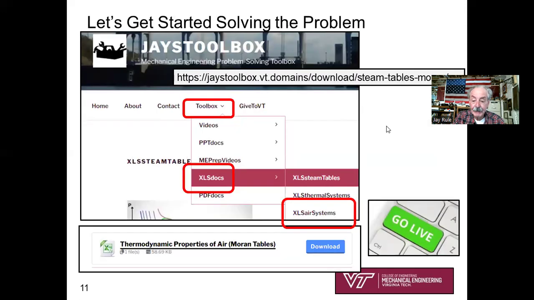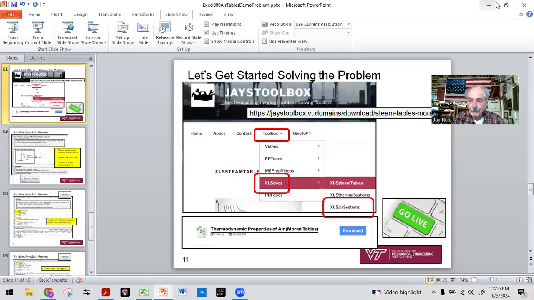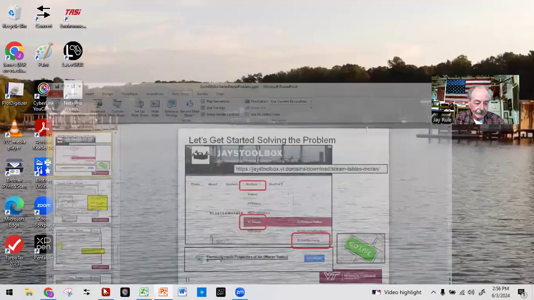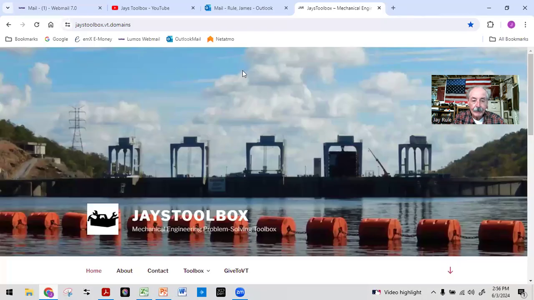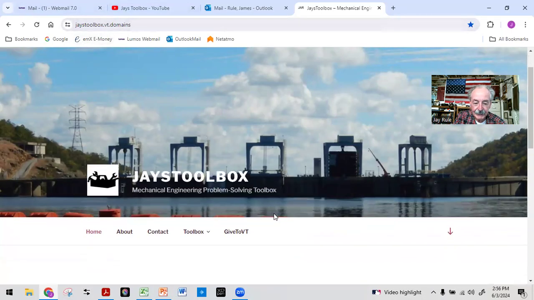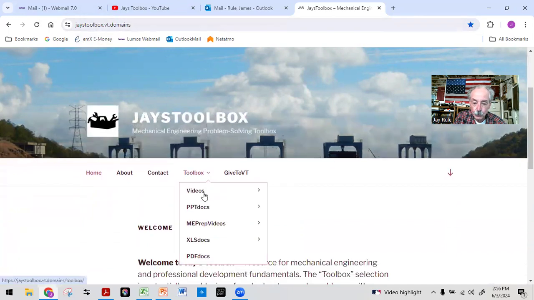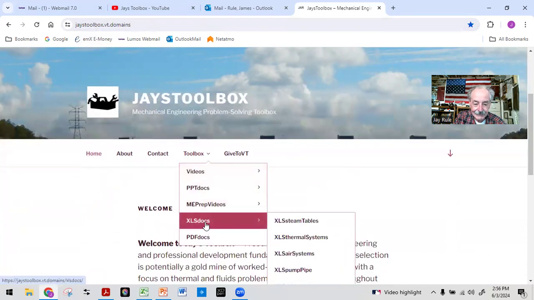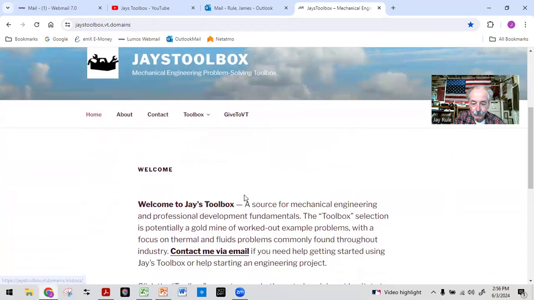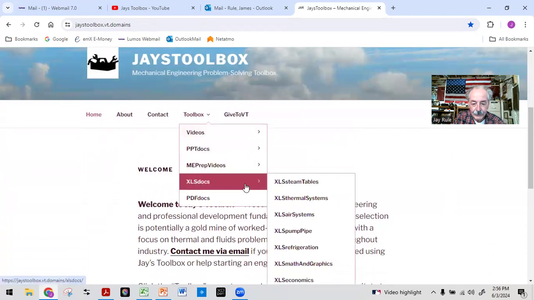Okay, so this is my signal to go live. Let's see, so I've got to get out of PowerPoint. I made it. At least I'm out of PowerPoint. Let's go to the browser. Here I am at J's Toolbox, jstoolbox.vt.domains. Let's drop down the Toolbox menu to Excel Docs, and then we're going to go down to Air Systems, Excel Air Systems.